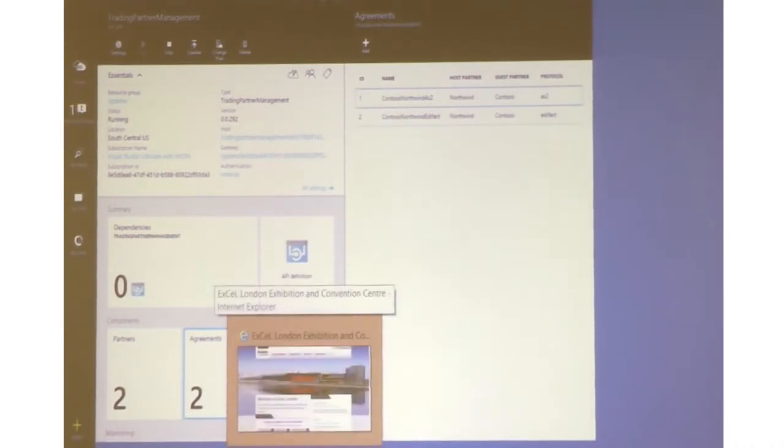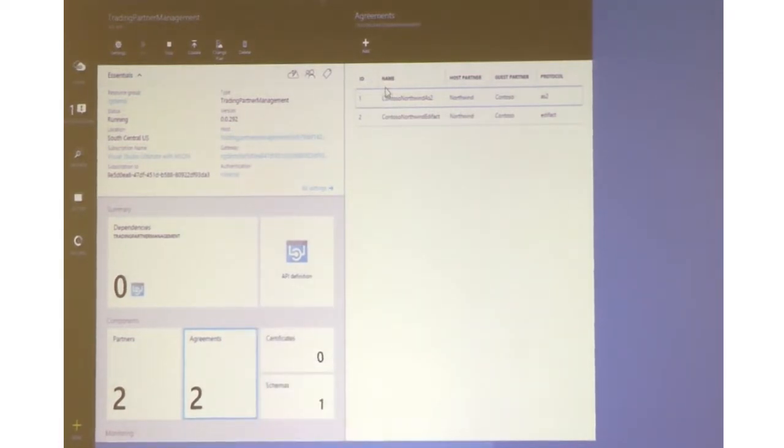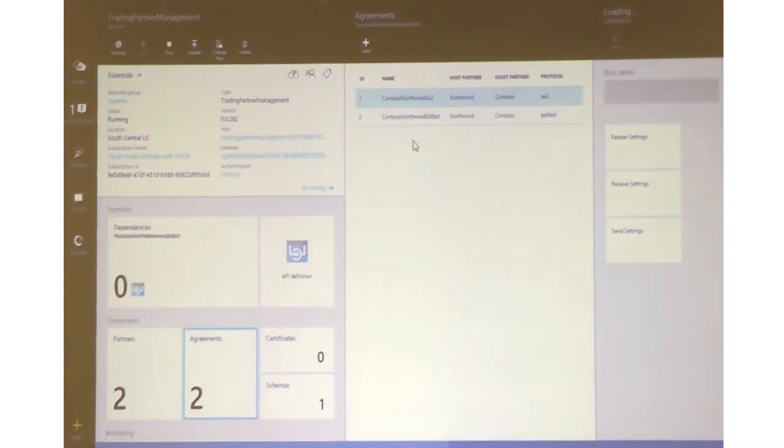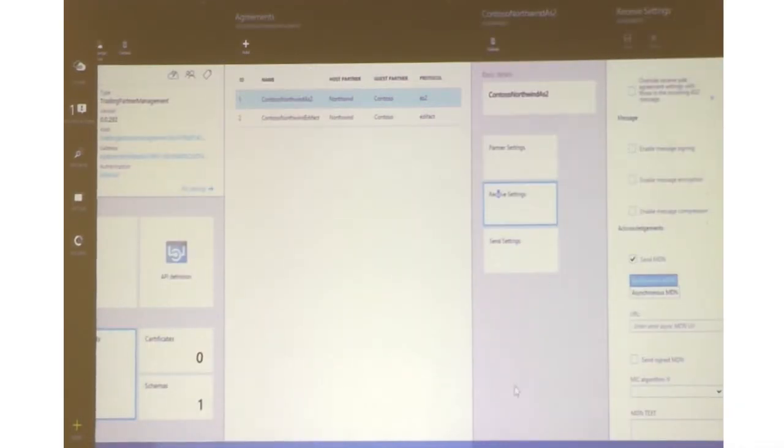So as you would expect, I have two agreements out there right now. One is for the AS2 processing between Contoso and Northwind, and one is for the EDIFACT processing between Contoso and Northwind. You can look into each one of these and figure out your typical receive settings and send settings that would be of interest. So there you see for AS2, you would have all of the typical AS2 configuration parameters, whether you want to send an MDN, what's the text of the MDN, and so on and so forth.